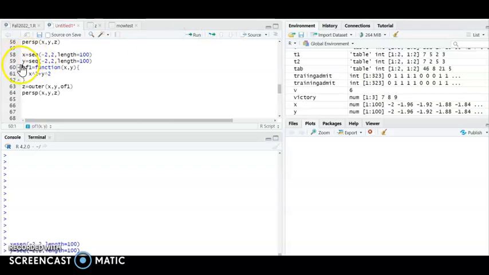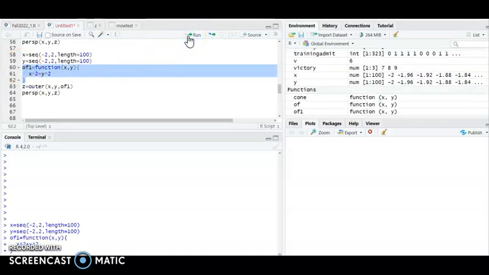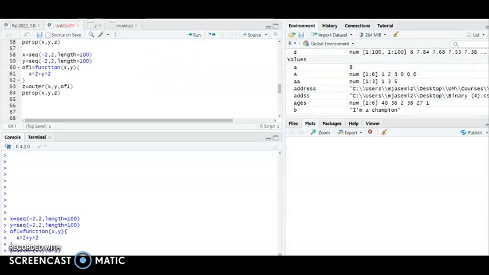It's okay. And after that, now I run this function. And after that, I run z, as you can see in the console.